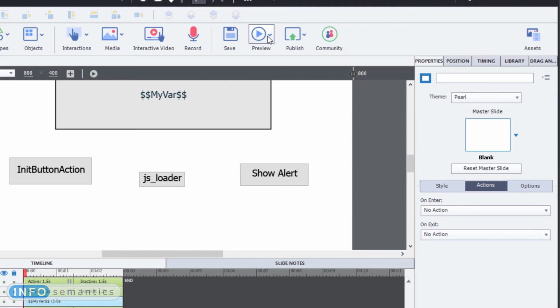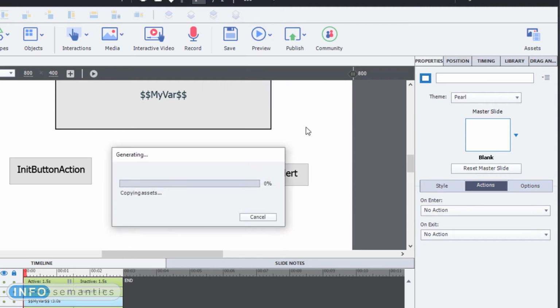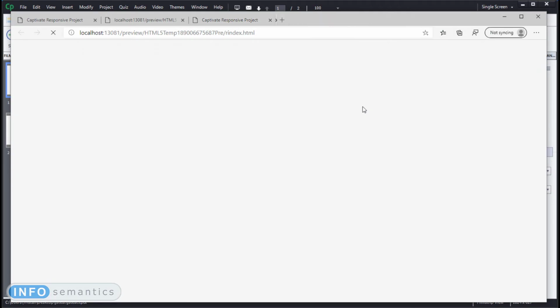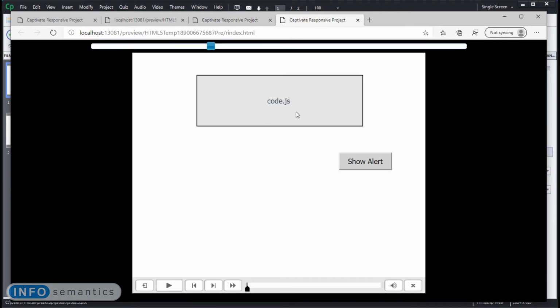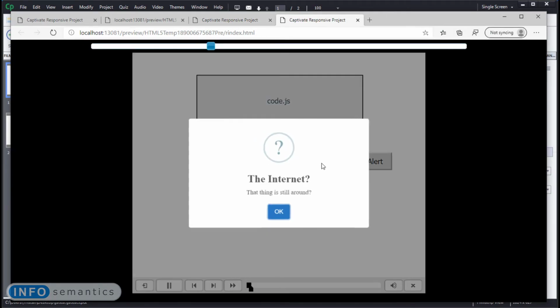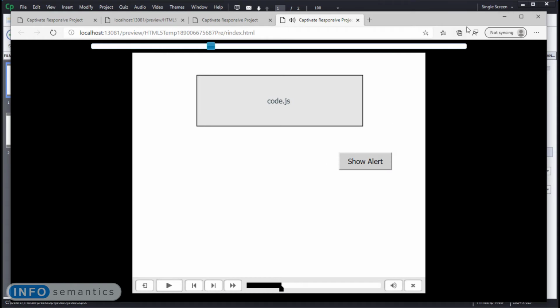Okay, so let's preview again, just to make sure that we haven't broken anything. In order to test this properly, you would have to go to a LMS or set up self-paced learning, but we don't have time to do this.